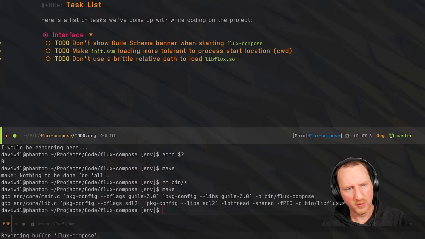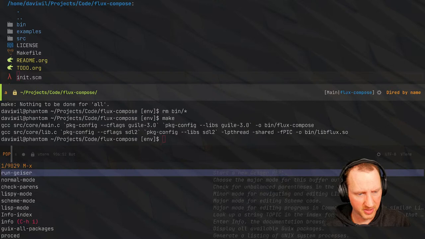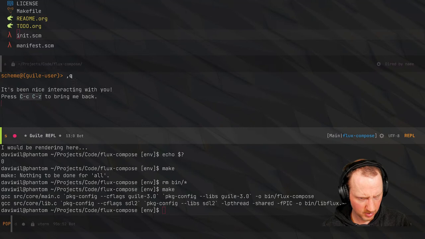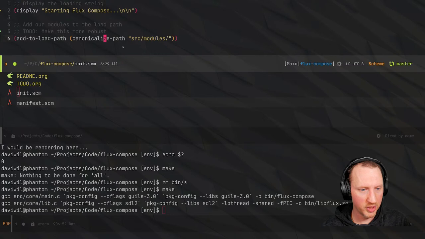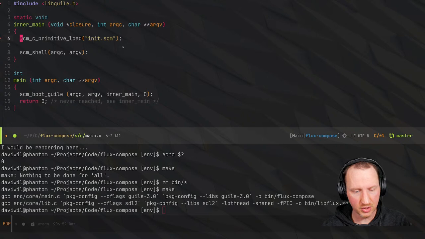All right, so now the short-term solution is just to make sure that we're trying to run the REPL from the flux compose path. So in this case, I'm just going to run Geiser, and it seems to work. Okay, didn't work. Very interesting. Oh, that's because I need to be pulling that file back in. Let me pull this into main.c. I'm going to start loading init.scm again. That's the reason why it kept crashing from that location: I was loading init.scm and then it had an error, but we just didn't get the output.